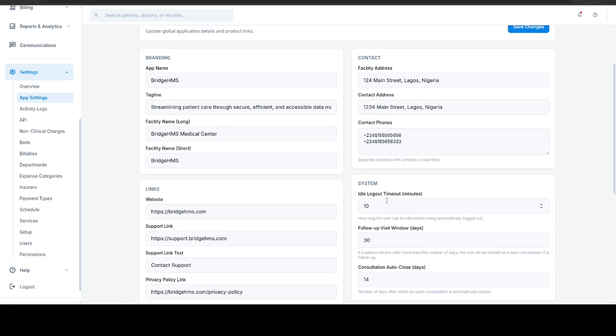Now, you have the idle timeout. So this is how long the system should remain inactive before it logs out. So how long should the system wait? Let's set it to 15 minutes. Now, the follow-up visit window is how long between visits should the system wait before treating that visit as a new one. So let's make it 60 days.